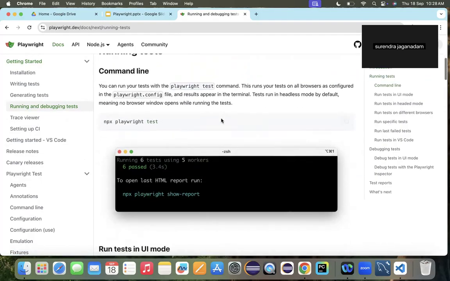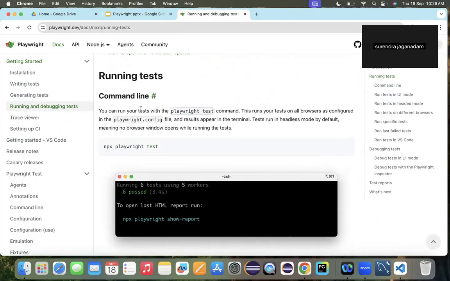If you scroll down a bit in that documentation, you can see that you can run your Playwright tests using this particular command, which is npx playwright test. What exactly this does is it runs your tests on all the browsers as configured in the Playwright config file. If you remember, yesterday we saw that after the installation is done, there is a config file where you have the number of retries option that you can configure, the video capturing option, all those things as part of that configuration.